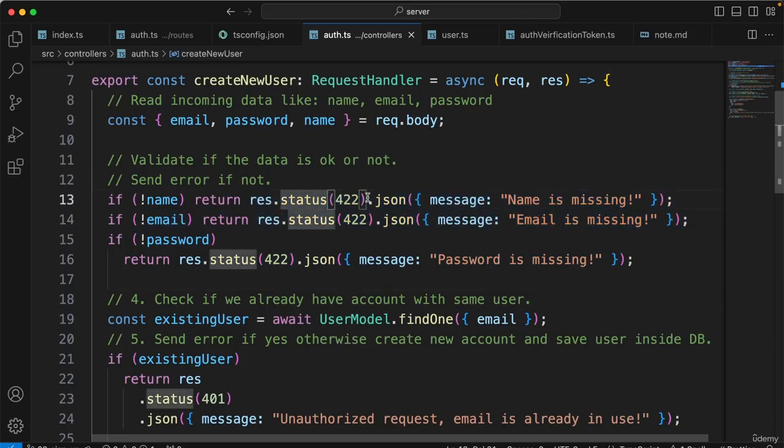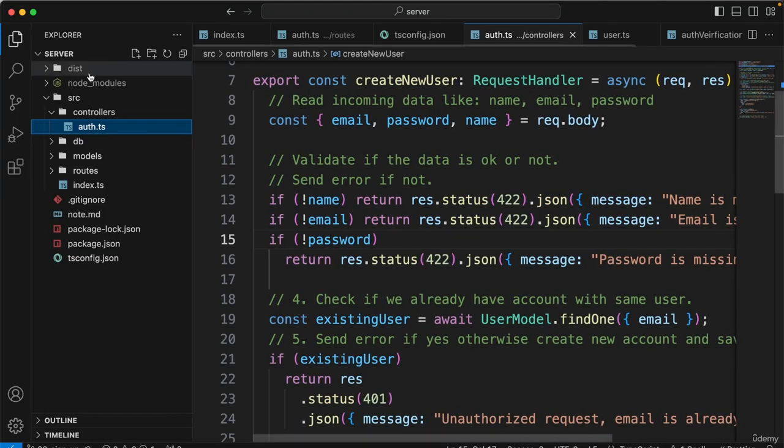But if you pay close attention here, we are just using these two different values. So the status code and the message will be different. Everything else will be the same. So what we can do, we can simply create a helper function which is going to just take this status code and the message, and that is going to send the error response. So let's see how we can do that.